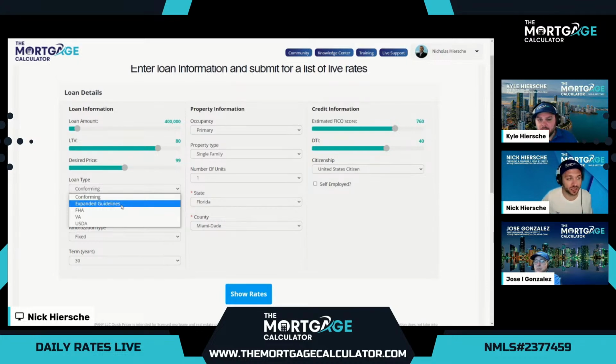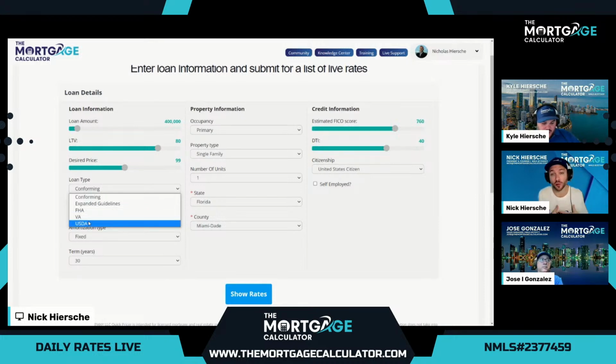We don't do the VA rates live. That's only for our eligible vets. If you are eligible, we appreciate your service. We'd be happy to quote it, but since not everybody is, we won't do that live. Same with USDA. That is only for eligible property in a USDA eligible area, in a rural area. If you do happen to be shopping there, please let us know. We can quote that pretty quickly.